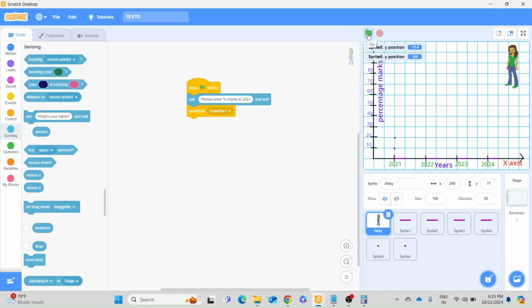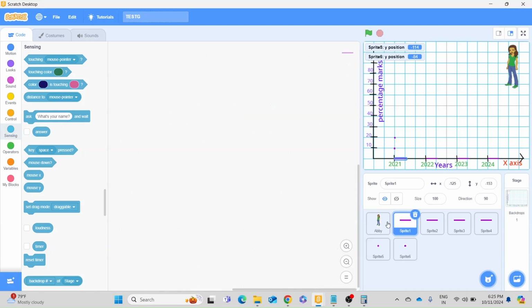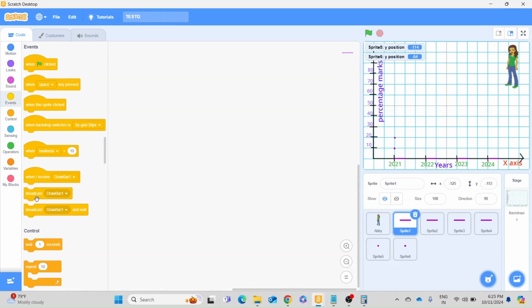Basically, when the green flag is clicked, Abby will ask what is the percentage marks in 2021. Then we are going to broadcast the message draw bar 1. Now, when I receive draw bar 1, what is this sprite supposed to do?